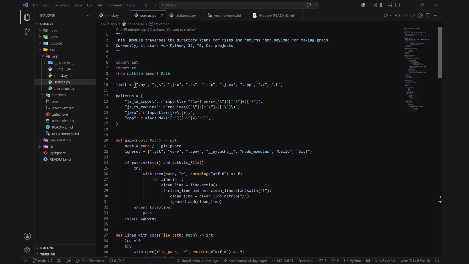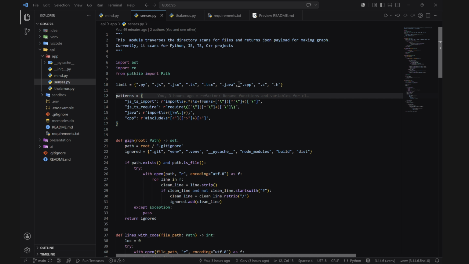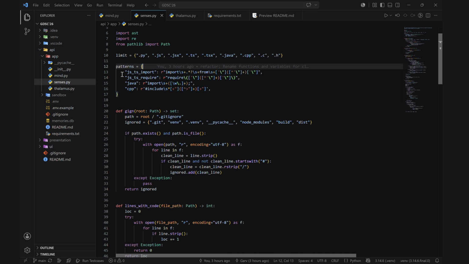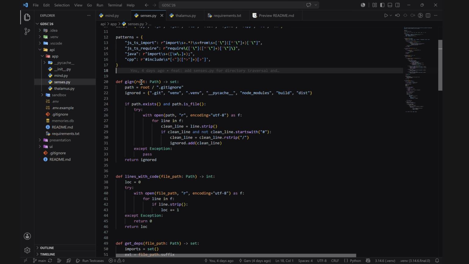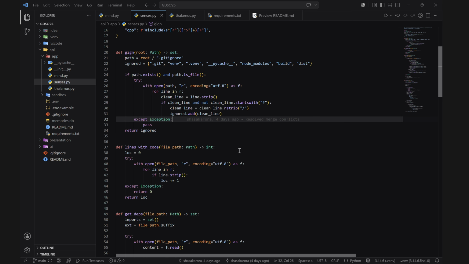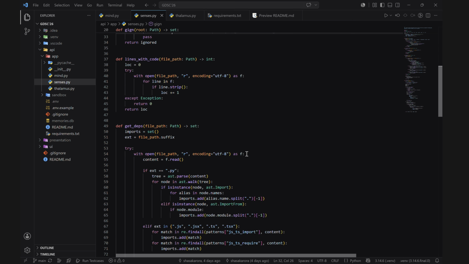Till now, we have support for Python, JavaScript, TypeScript, Java, C, and C++. Here are some common patterns for import. This is the get ignore function, which excludes all the large and some common files which you do not need to analyze for understanding the code base of the project. This is the LOC function, which receives the file and checks for all the lines which have a starting point like a character or anything. It skips the blank lines.